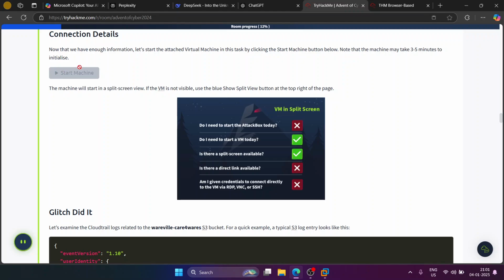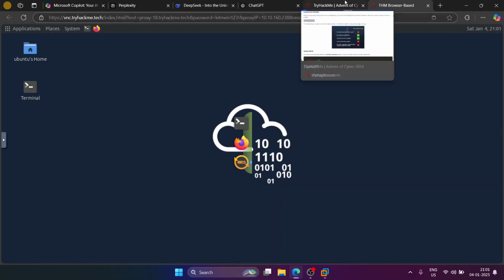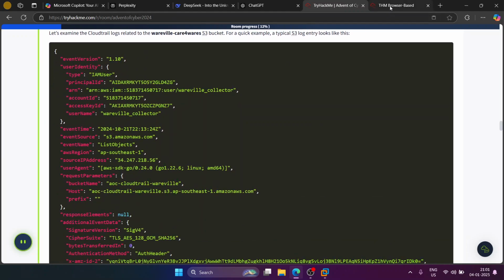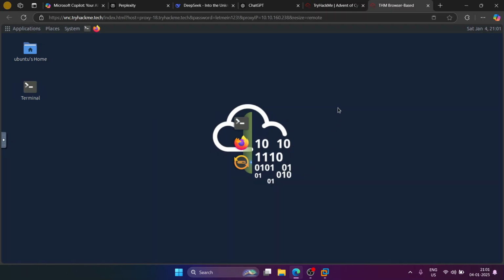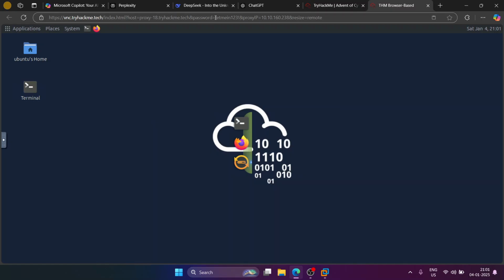So you need to start the machine. I have already done that. It is running here. You can use OpenVPN again if you want to, or you can use this machine directly as well. I will still be using my VPN. The VNC server is running on port number 5901, and the password is Let me in 123 exclamation. The IP address is this.